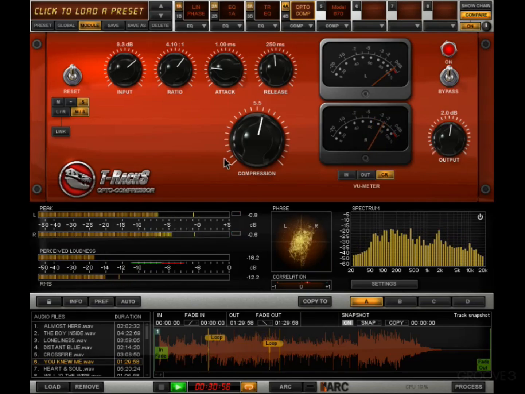Now you can hear that squishing up on the sides. We're going deliberately too heavy, as I said. Those backing vocals are smashing now. I'll pull it back and level in the output.